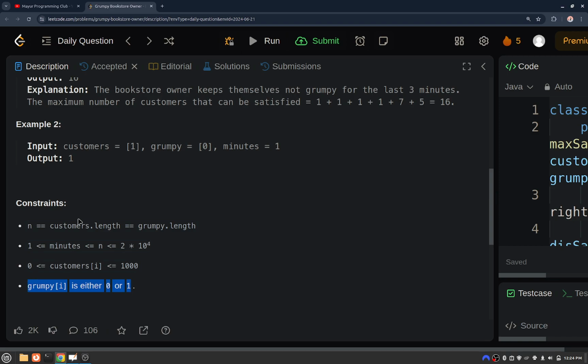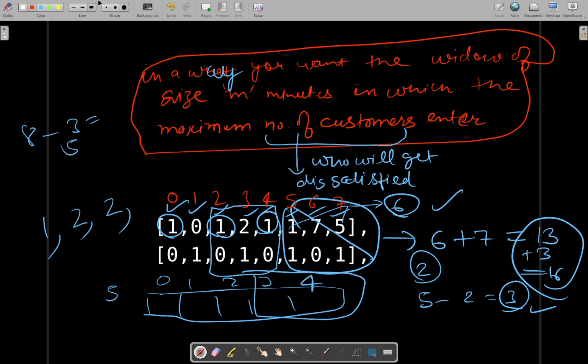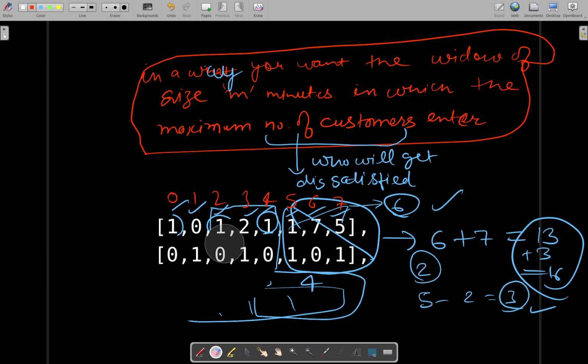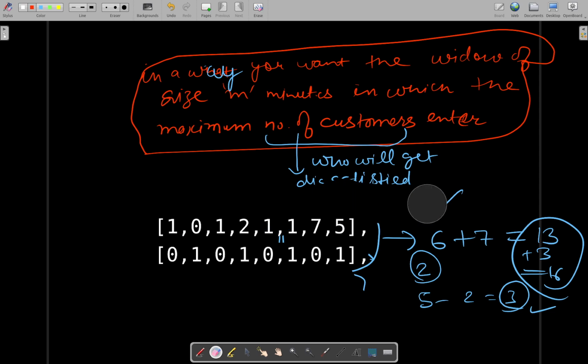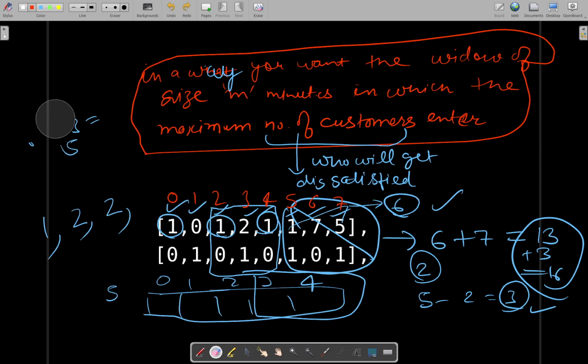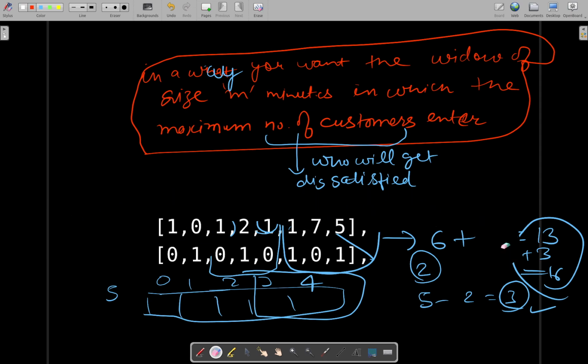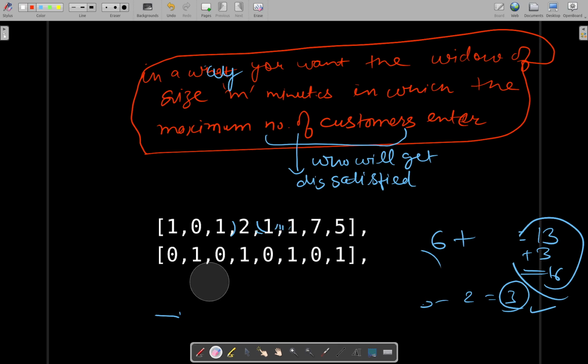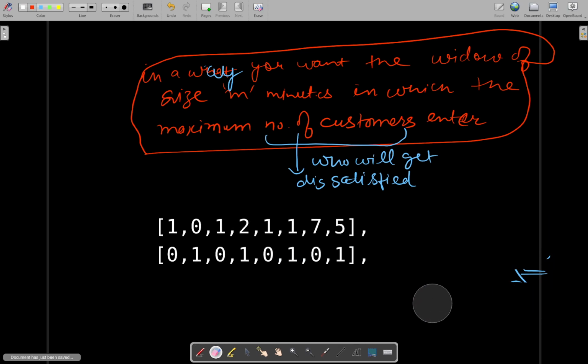So let's see how we can approach this problem. Let me clear the board a little bit. Yeah, I think it's good now, just a little touch here. Okay, now we are good to go.